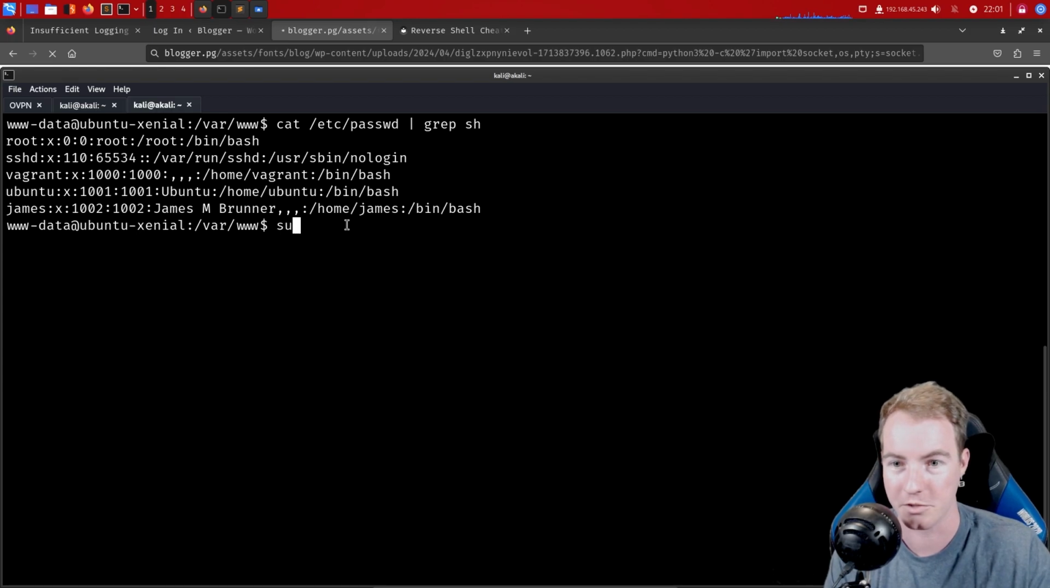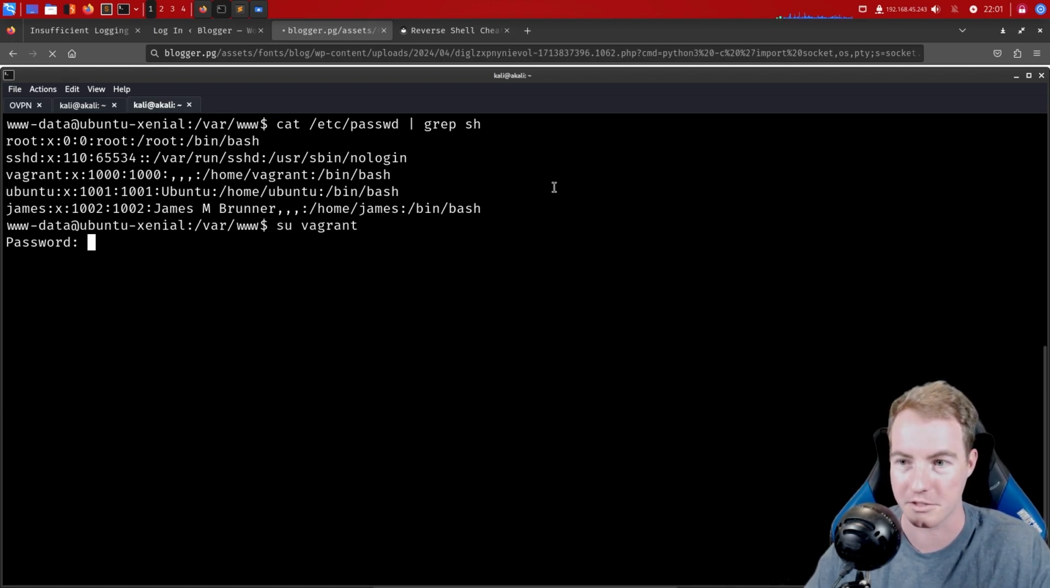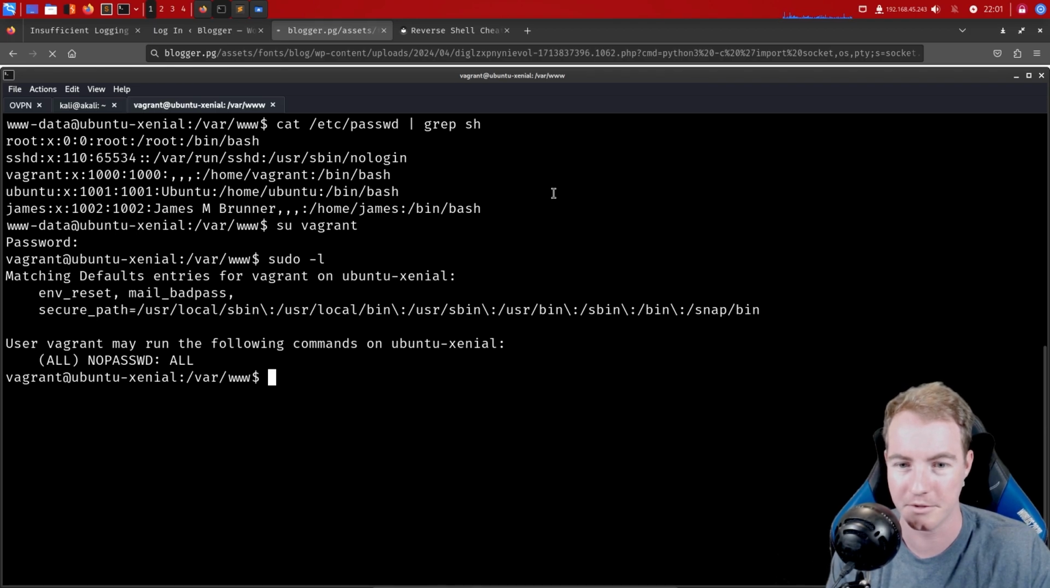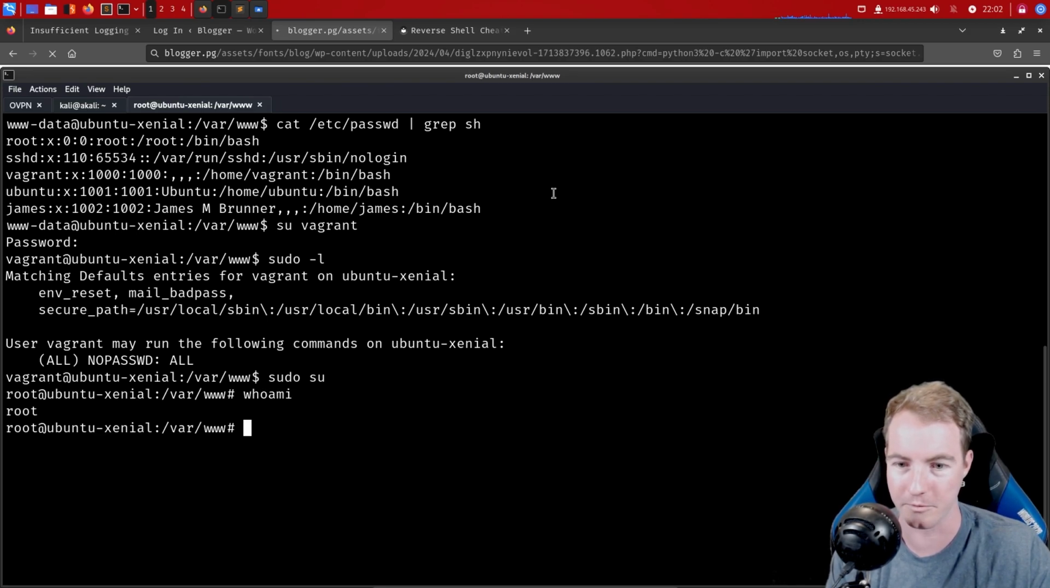So what we can do is switch user over to vagrant, and it's going to ask for the password. I'm going to type in vagrant here, and we get a vagrant shell. If I do sudo -l, they can run all with no password. So we can just do a sudo su. And then whoami? We're root. So from here, we can go ahead and cat out the flags.